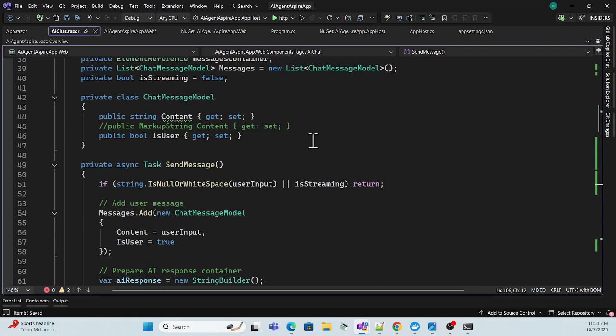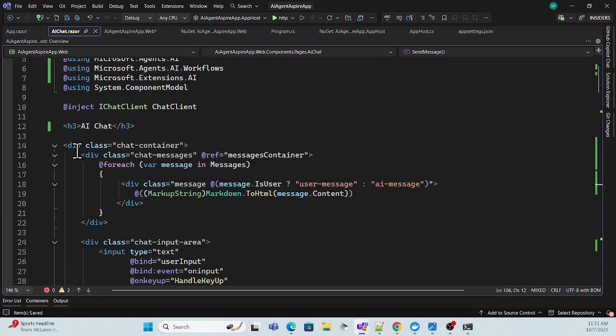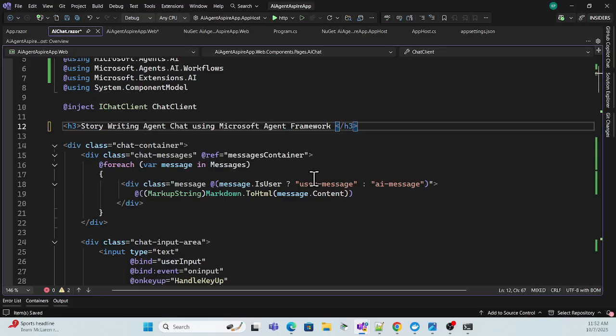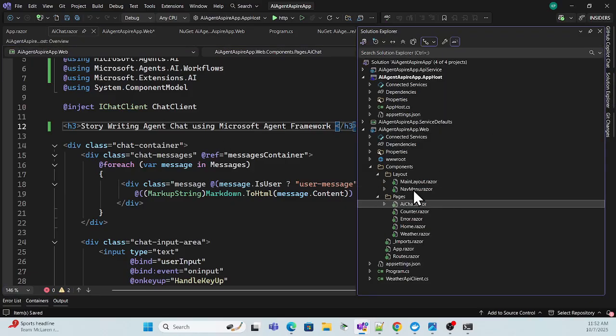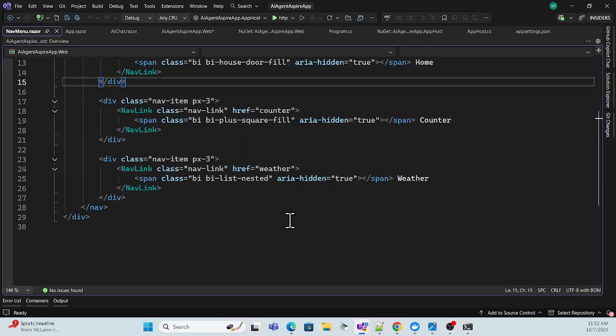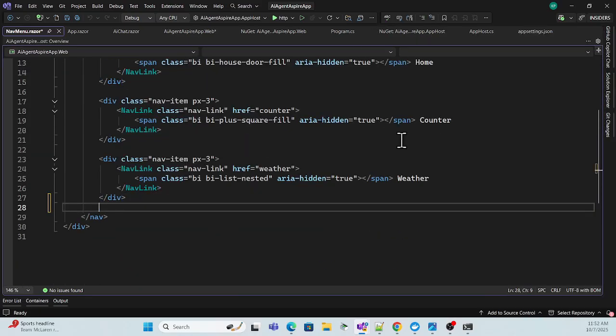Yeah, before that, one thing I want to change, like AI chat, right? So instead of AI chat, we can change this to a proper name, like for example, create a story, so story writing agent. So let me change this one. And one more thing, last time I missed that in the layout and nav menu, I forgot to add that navigation property for this new component, so I can just refer to it over here.